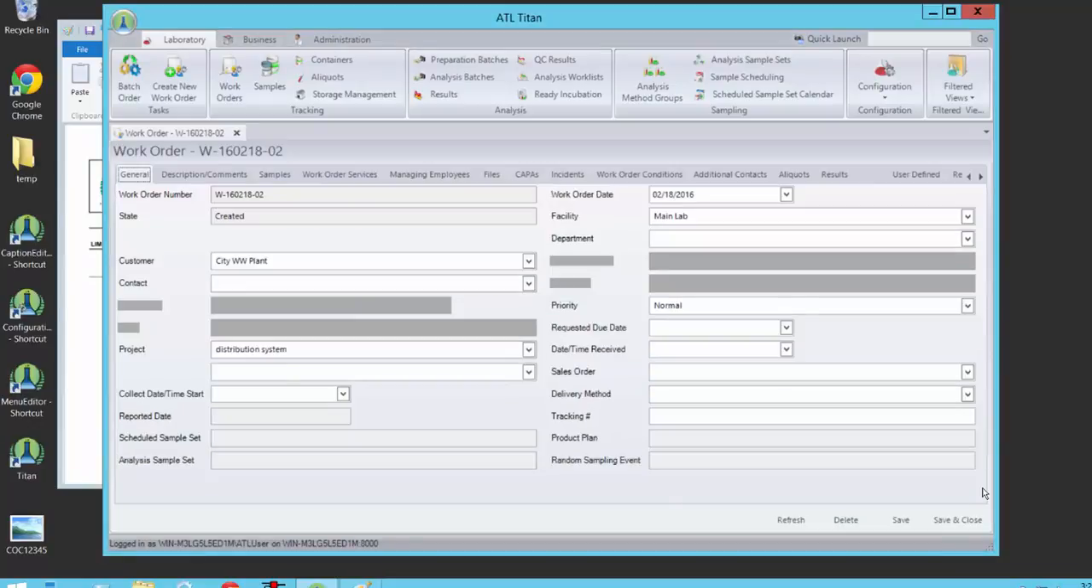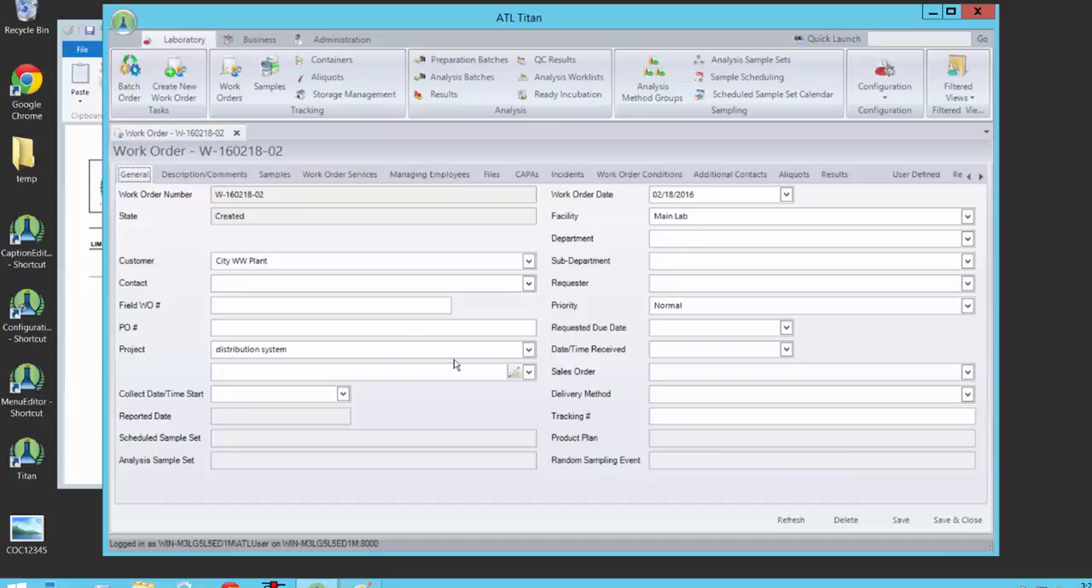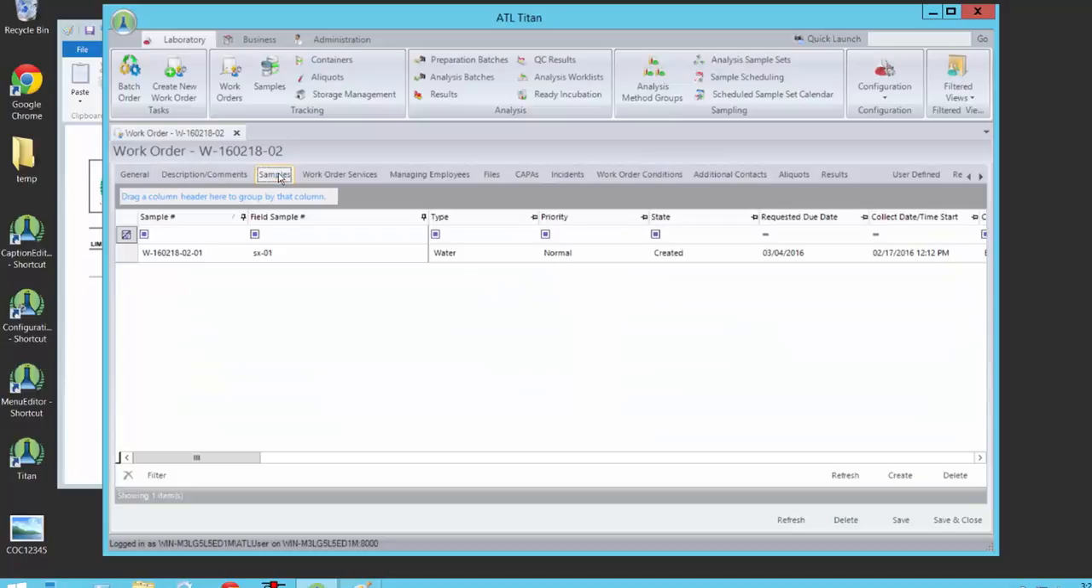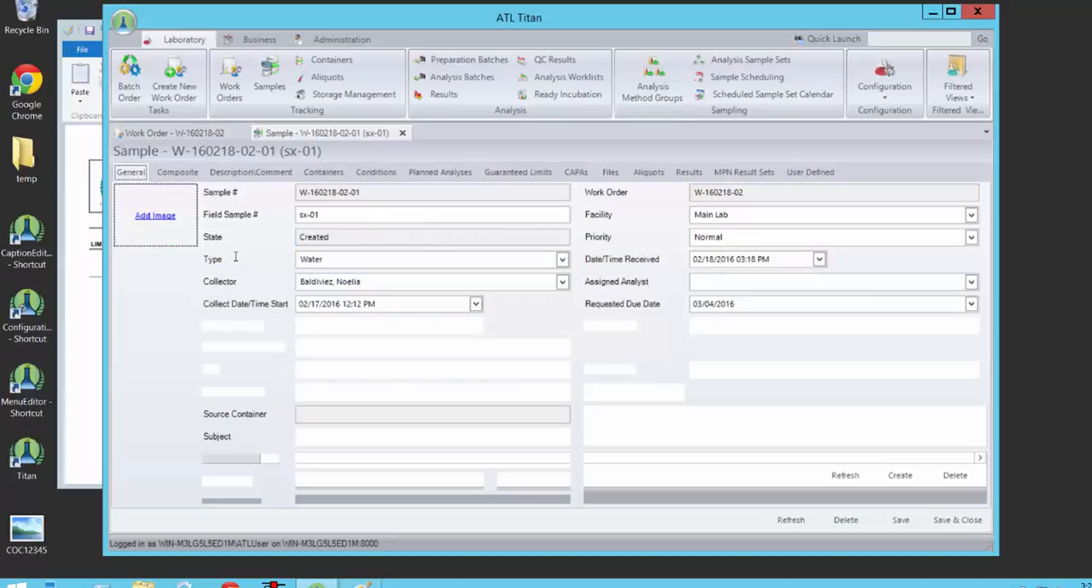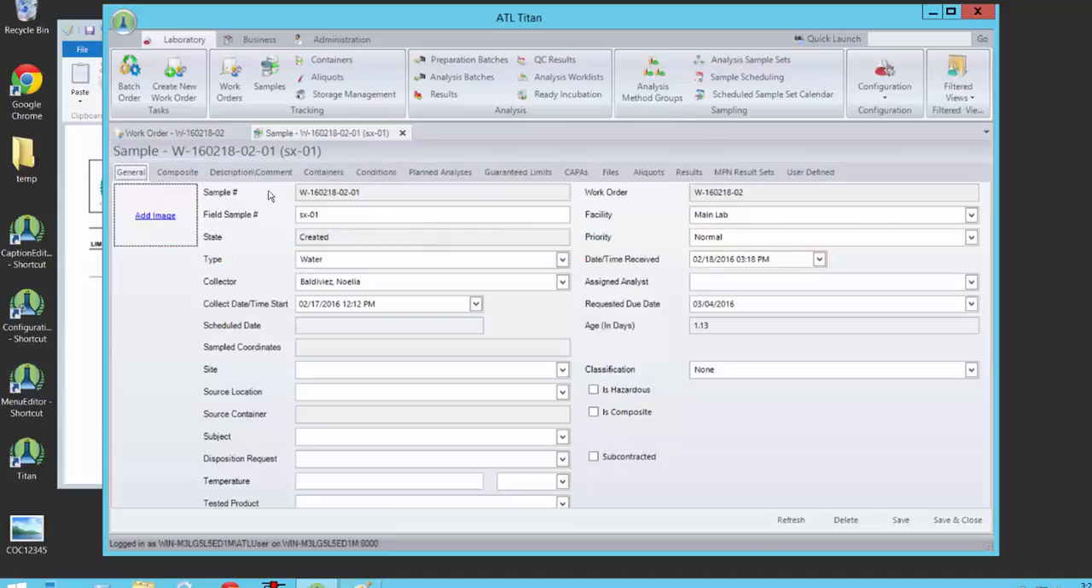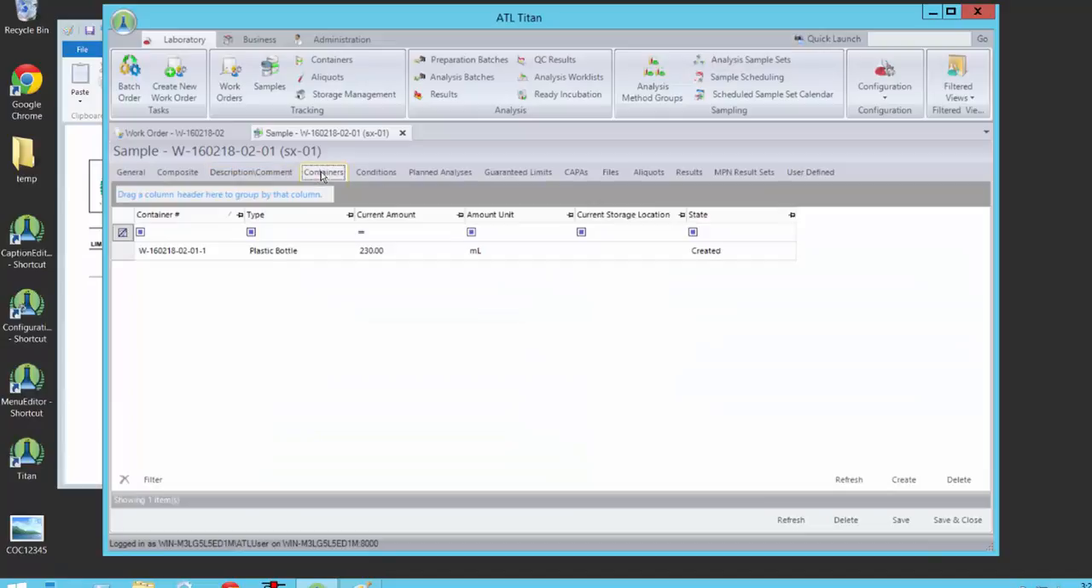It generates the work order, and it pops that work order up to the screen. You'll see it's given a unique identifier here based on your numbering patterns. If you click on the samples, here's the sample that it submitted. You can drill down into the sample. Here you can see we generated a container. That's our 250 ml plastic bottle. And we can look at the planned analyses. In this case, it's alkalinity and ammonia. Our work order is now created and ready to move through the laboratory process.